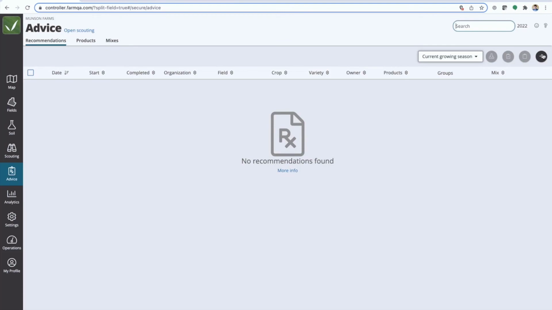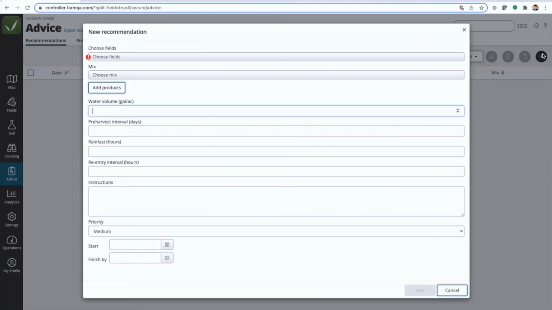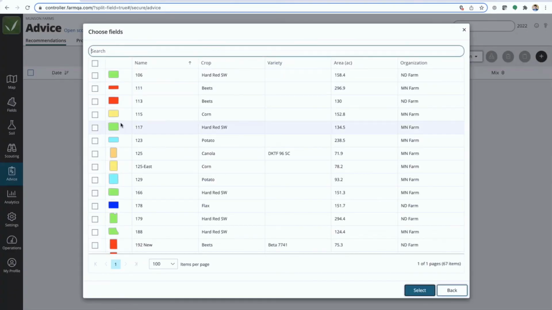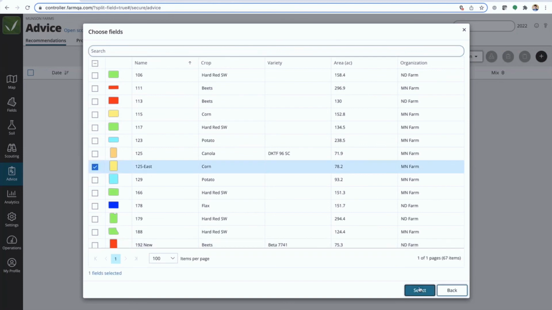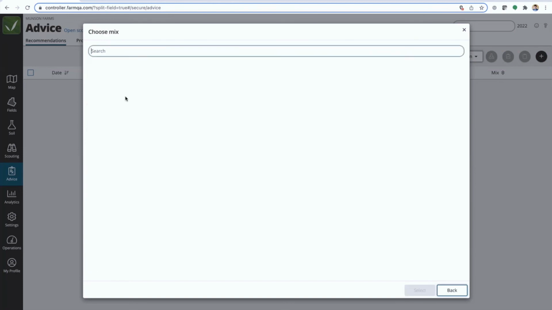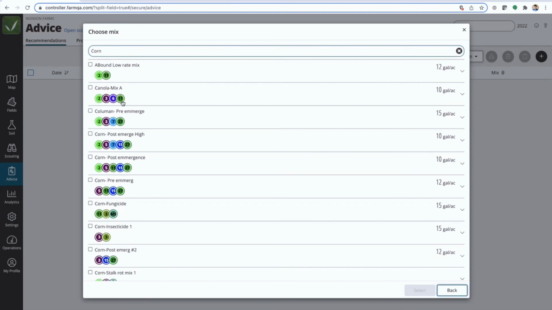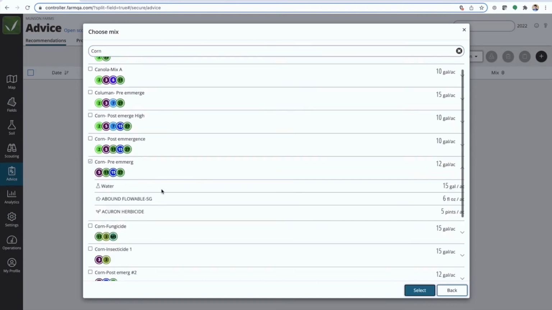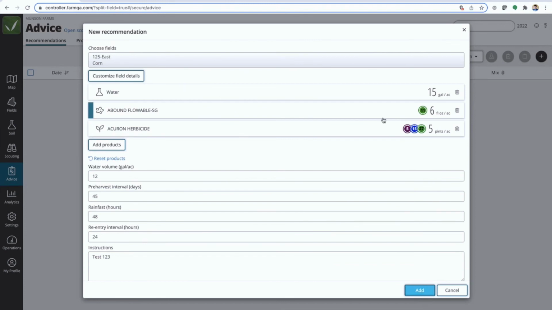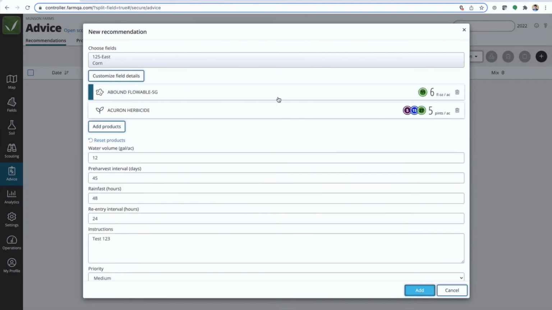What I'll do now is from the web, we can select a certain field. So I'm going to pick on this field 125 East. And when I select that, I'm going to assign my corn pre-emerge to this. So we've got the chemical combination with the rates. It will pre-populate on this view because we have that pre-built as a mix. It brings in the water volumes.